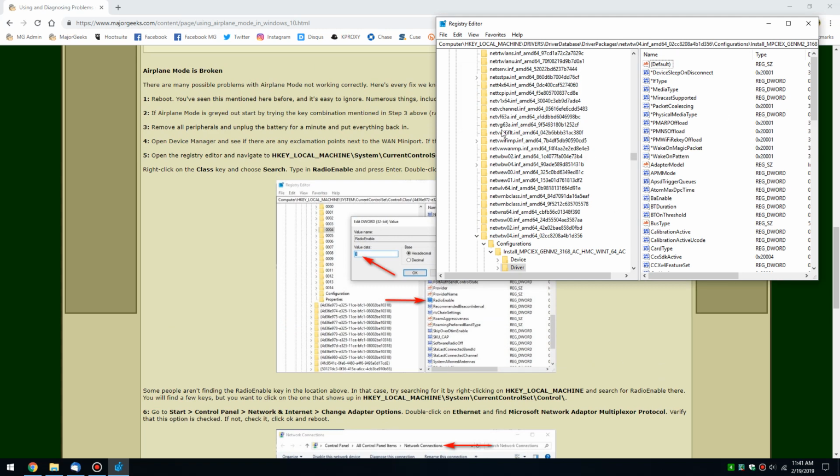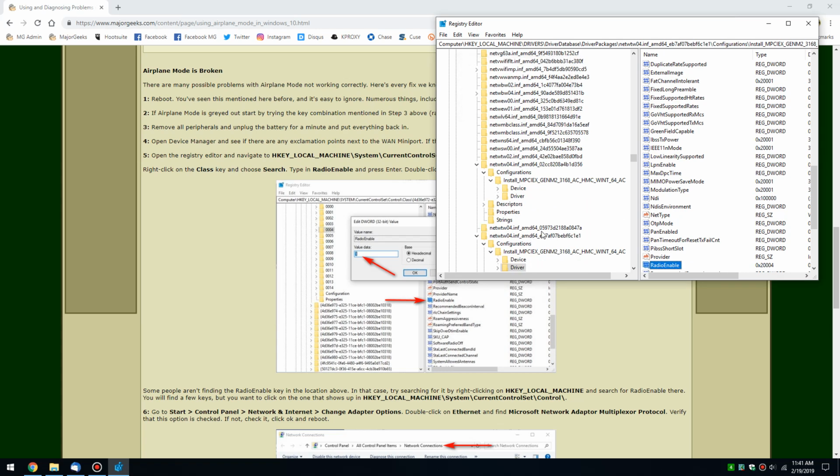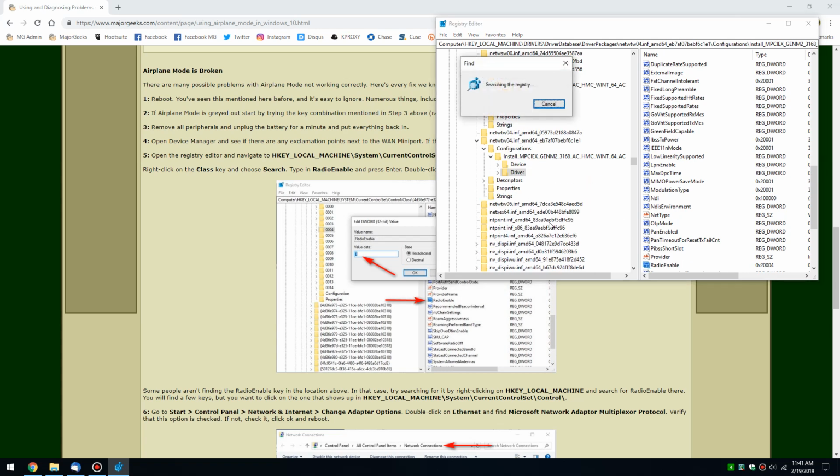So you can see this is not it. It's under driver. And I think we'll go through 3 of these. There's another one. That's not it. Go through another one. That's not it. And everybody's registry might be a little different. This one will take a minute.